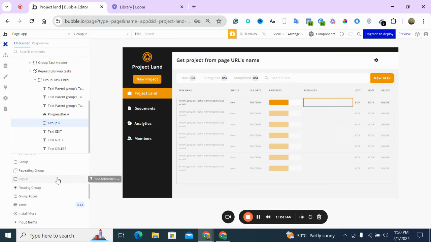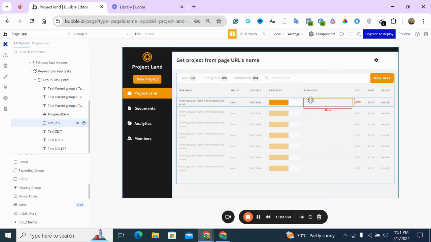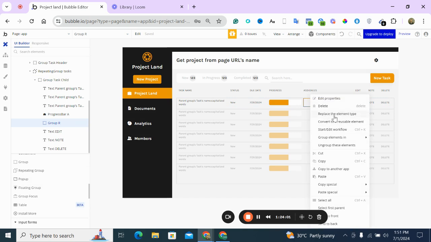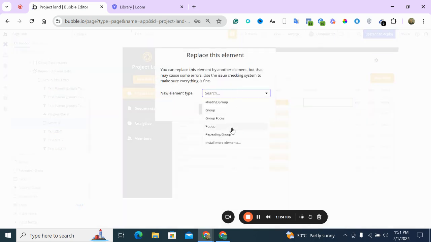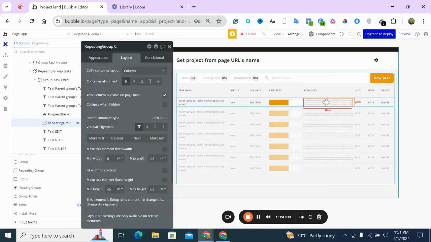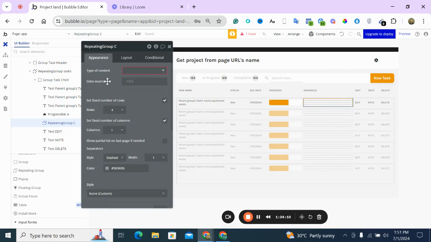So when I think about this, it has to be a repeating group. Because if you just have it as a group, it won't display the way we want it to display. So let's make it a repeating group. So place the element type, make this a repeating group. Place this repeating group. And then what you want to do is call this a user.